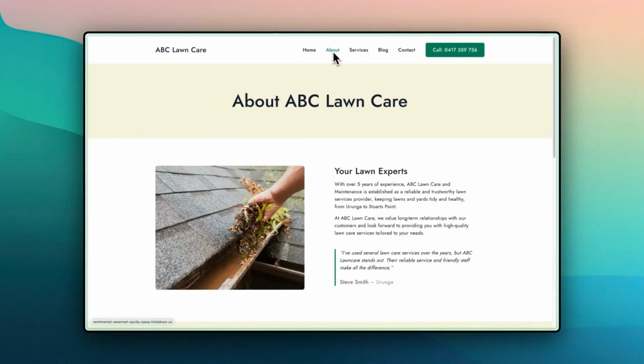So let's have a look at the About page now, which we're currently on. Now on this page, I'd recommend you personalise this as much as you can or you want to.